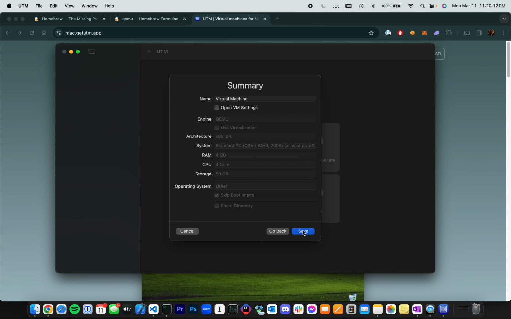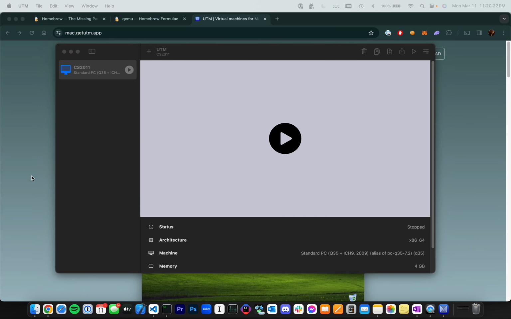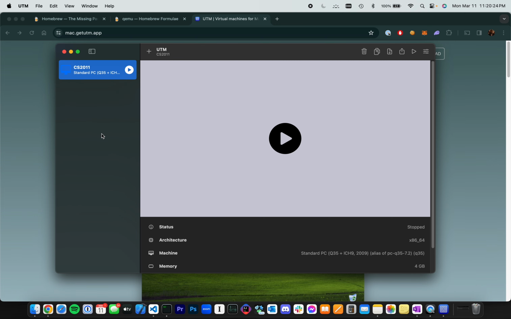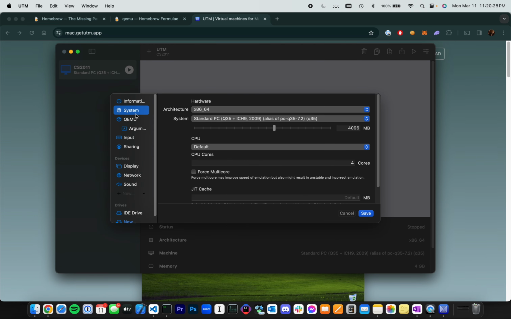And we'll hit continue. And we can name this whatever. Let's just name it CS 2011, for example. And bam. So the first thing that we actually want to do is go over some of our settings here. The first thing we'll do is go underneath the systems bar, and all we're going to do is just hit force multi-core. Very important that you have that enabled, or else you're just going to run into a ton of performance issues.